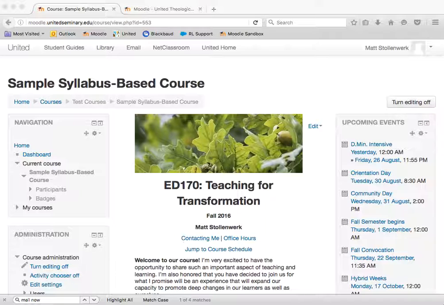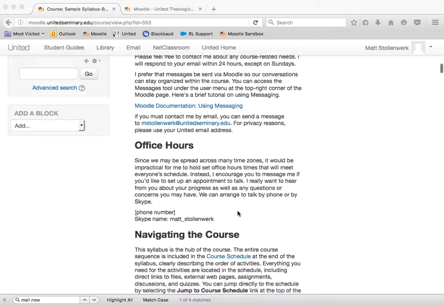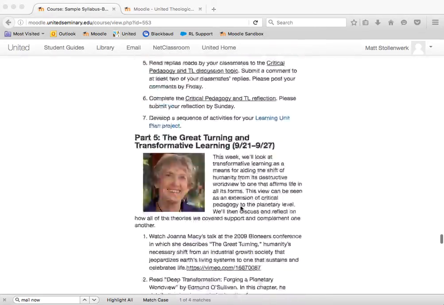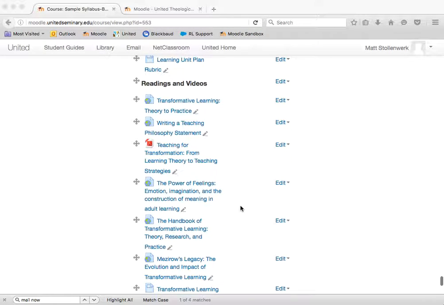Okay, so at this point, your course is done. You have your syllabus in your course. You have all your activities and your resources in your course, and you have everything designed to create an engaging course. But the most important work is still ahead.